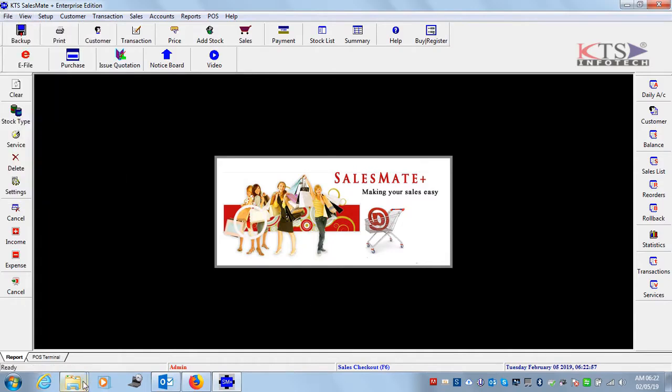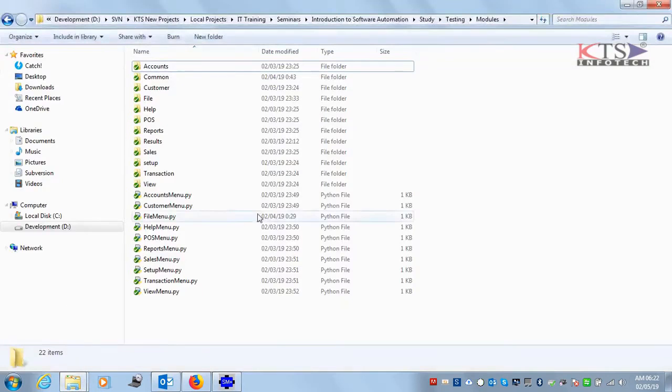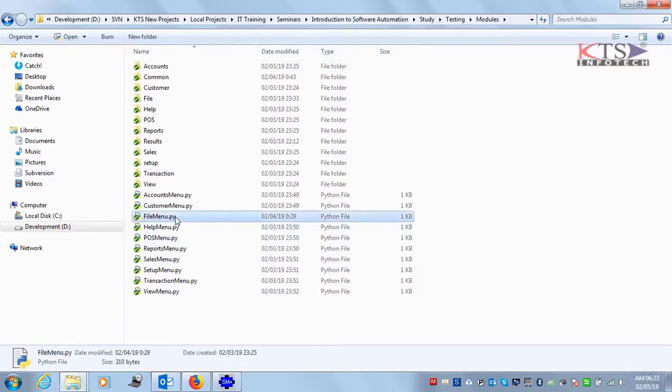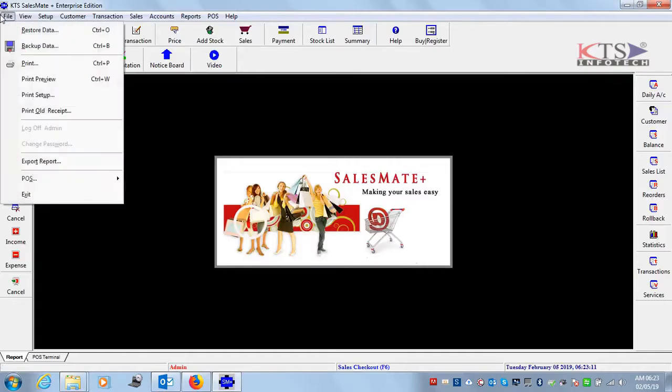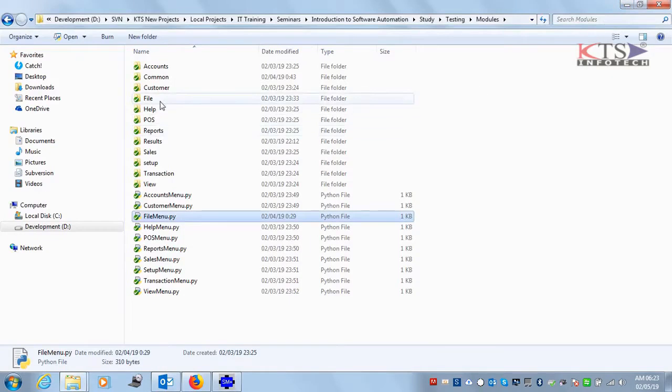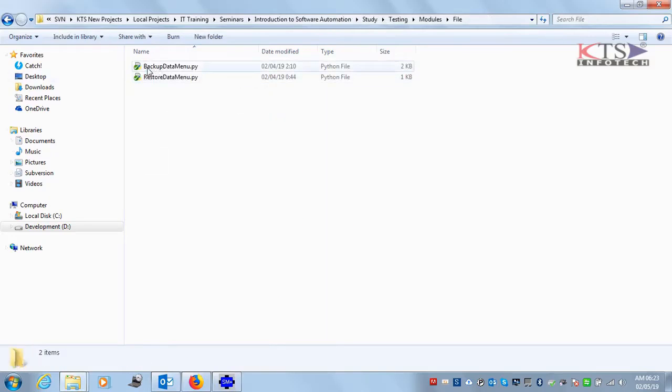So what I did was, there will be one folder for the file menu like this. In this file menu, I'm going to run a set of commands, like backup data and restore data, which are placed in the file folder, like this: the backup data menu and the restore data menu. Okay, so this is what I actually did.